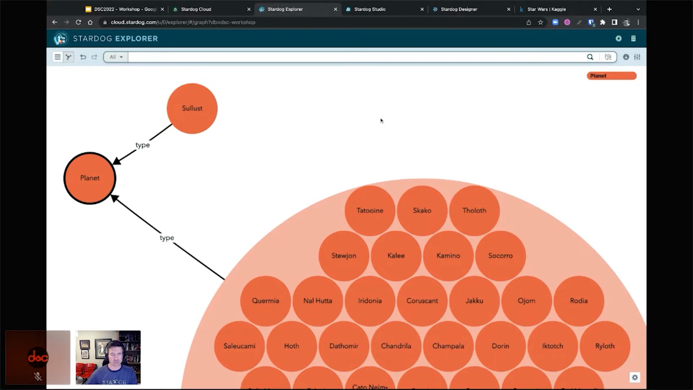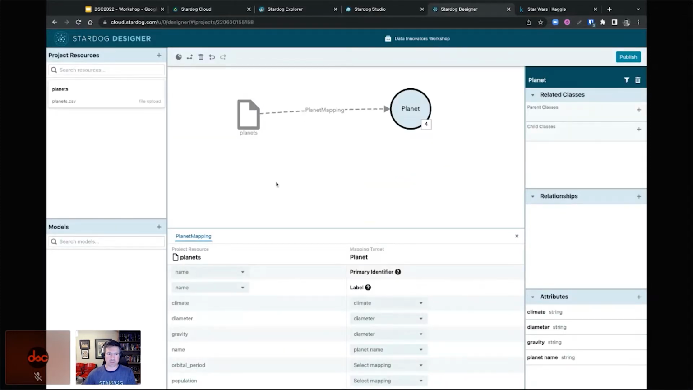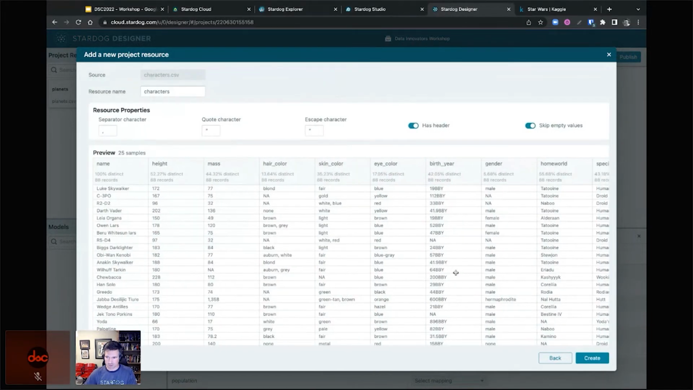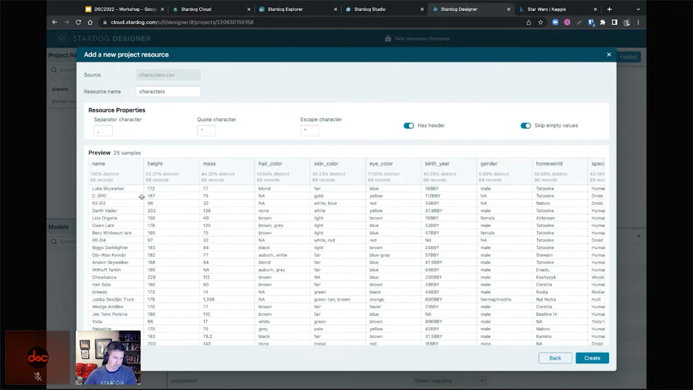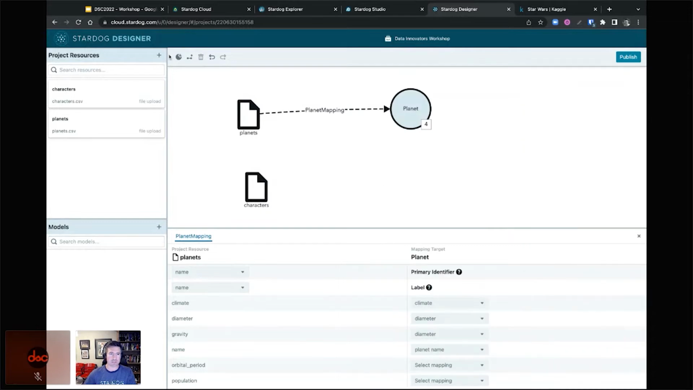So that's our first data source that we've gotten into our knowledge graph. So let's go back over to Designer and start bringing in some more data. Go ahead and grab the next file, characters. So where things start getting interesting. So data, all the suspects, usual suspects, there's Luke right there at the top. But kind of fun here, we've got homeworld, so these are planets. So now we need to connect these two data sources together. So I'll show you how we're going to do that to get these things to link up.